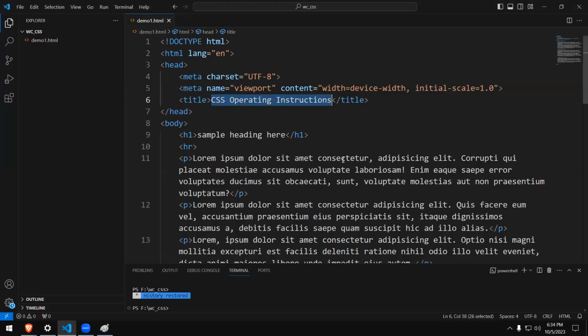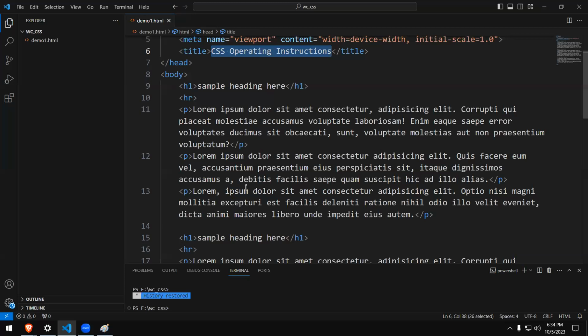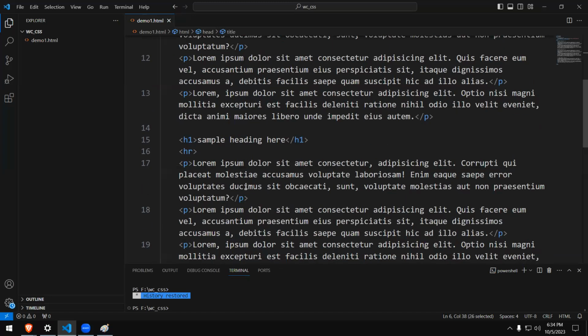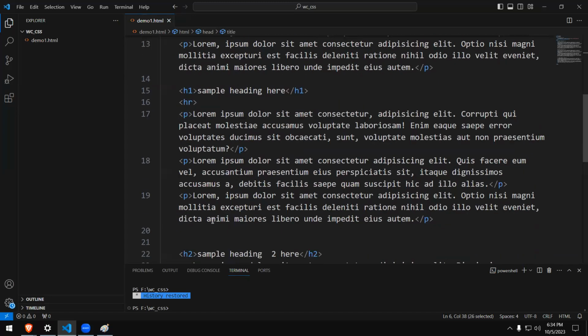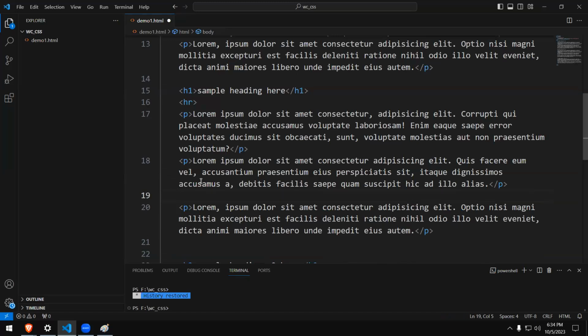Now, if you want to change something, according to the inline method, you first go to that particular tag. I'm going to use a comment here: inline method of using CSS. Now you can see here we have a paragraph tag starting and the paragraph tag finishing here. In between is the paragraph content. I will go inside the paragraph tag like this.